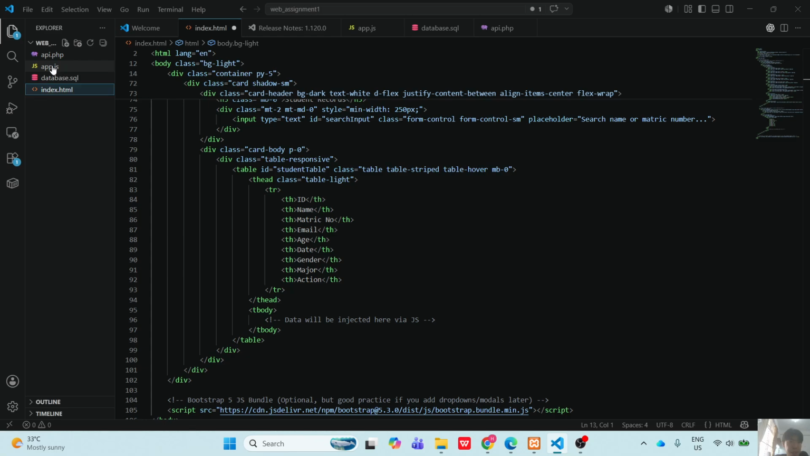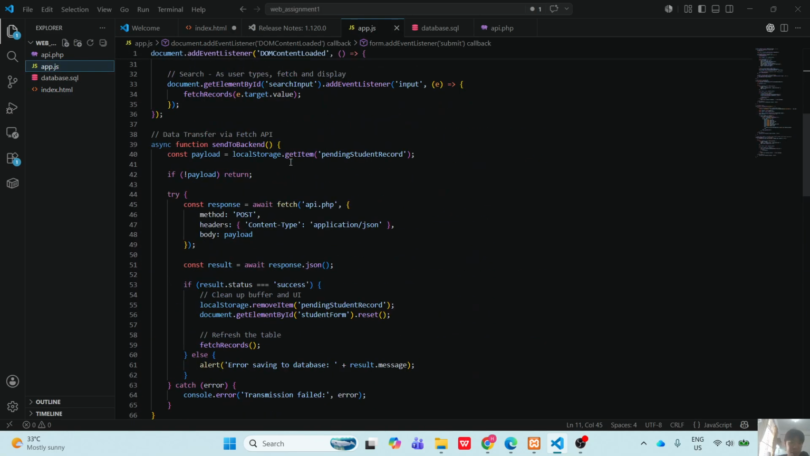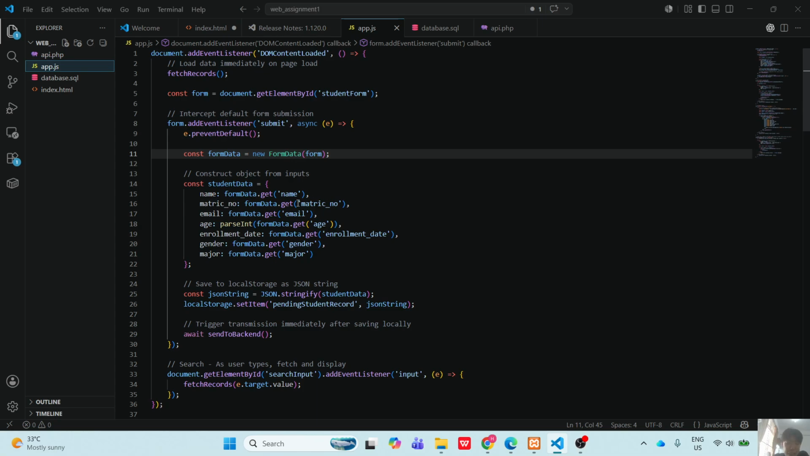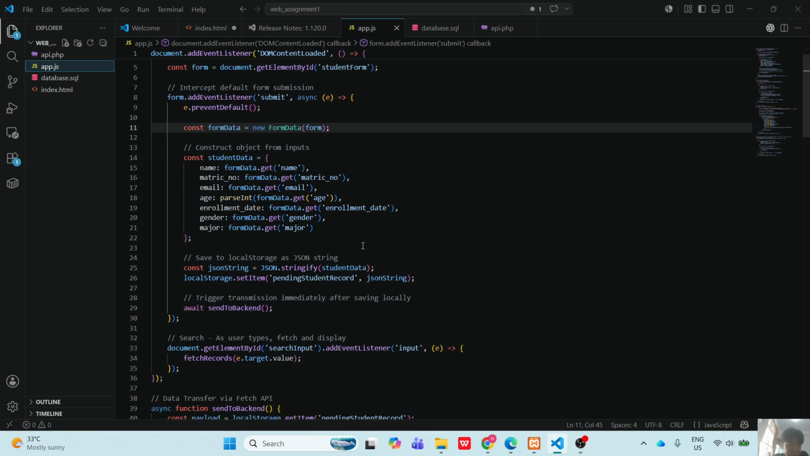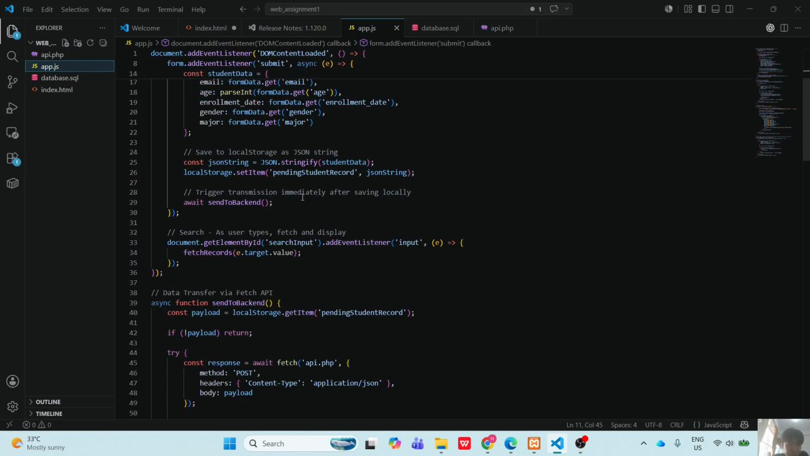Next we go to the JavaScript. This is JavaScript and it will handle the client side logic. When the page loads, the JavaScript will automatically fetch all the student records from the backend and display them in the table. When the form is submitted, the JavaScript will prevent the normal page reload and collect the form data using FormData and store it in an object called student data. Then the object is converted into JSON and saved temporarily in local storage using the key pending student record.